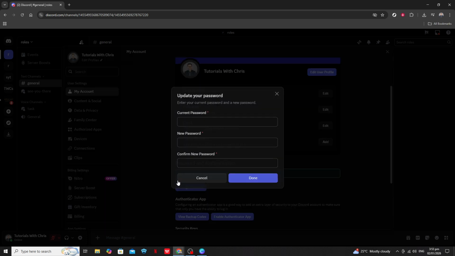Discord will usually ask you to confirm your password before you continue. This is normal and is there to prevent someone who just has access to your device from changing your security settings without permission. Enter your password carefully and confirm.